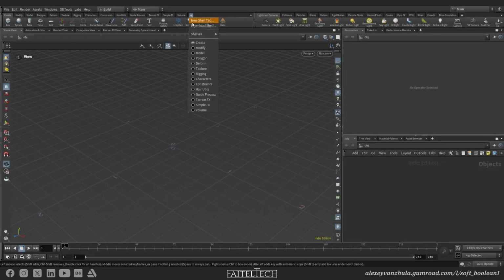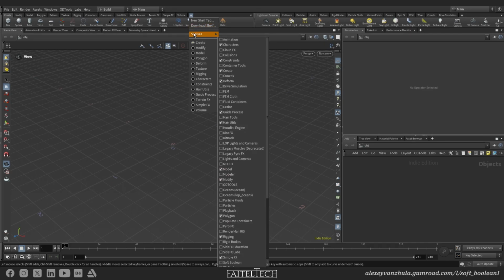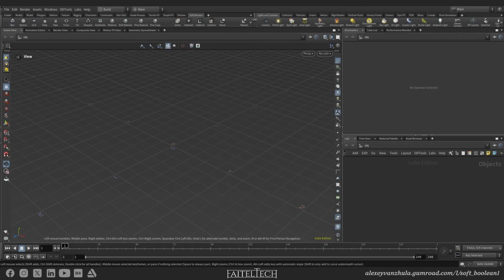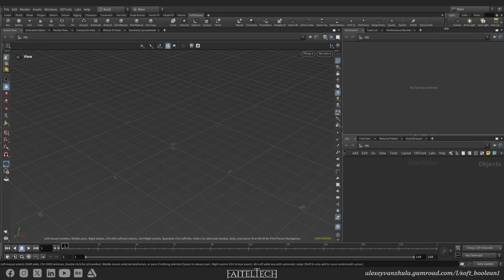The main indicator that the plugin is installed properly is that you're going to have in your row in the shelf list called Soft Booleans. Let's find it. Here it is. And that's it. We've just installed Soft Boolean 2025 for Houdini.